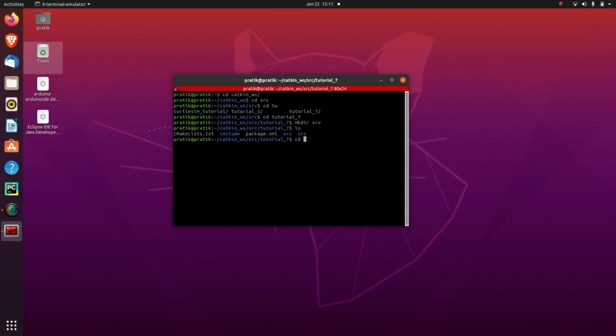Now let's move into that directory, cd srv, and here we have to make a file with .srv extension where all the structure of your request response model of our server will be stored. We'll make the variables to store that request and response. So command for it is touch. File name we will give it as reply dot extension should be srv. So let's edit that file, edit and reply.srv.